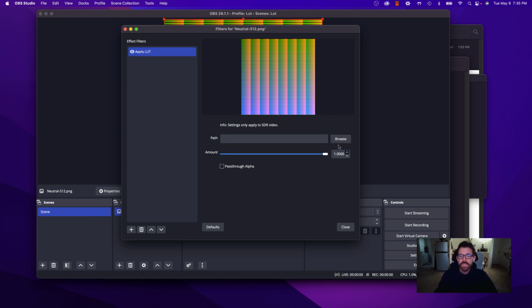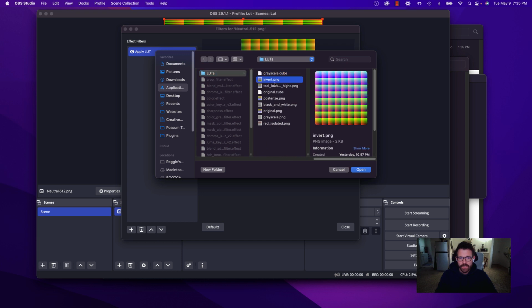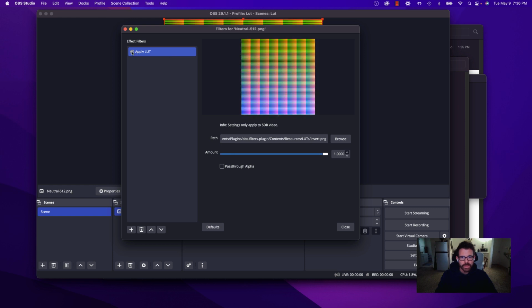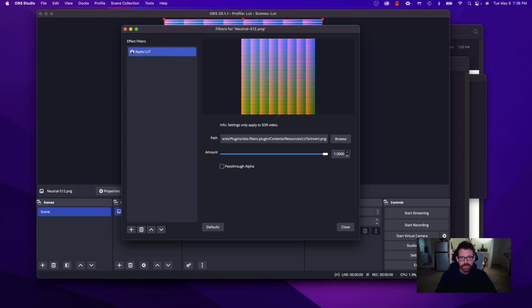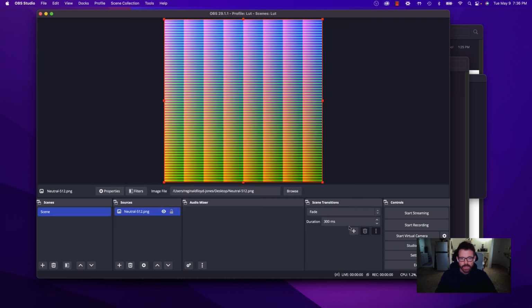So you have it as a PNG, and you want to export a cube. So we're going to go Browse. And for instance, I could use one of these here, like this invert one. I'll hit Open. And now it's applying that LUT. If I turn this on and off, you can see it's literally inverting all the colors in there. So I'm going to turn it on, and then I'm going to hit Close.